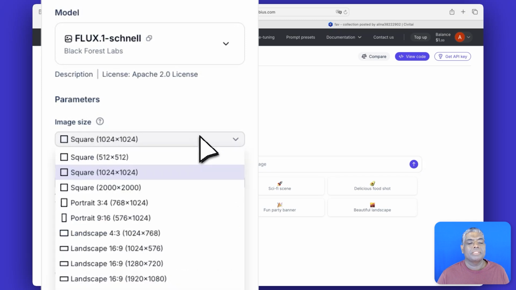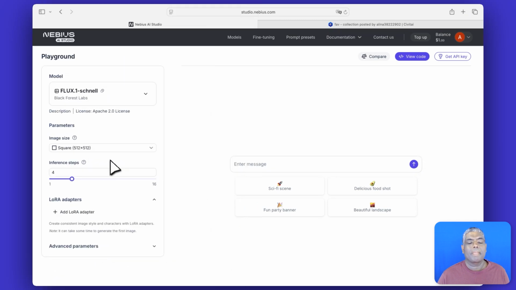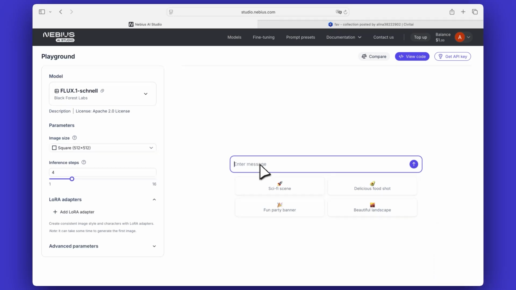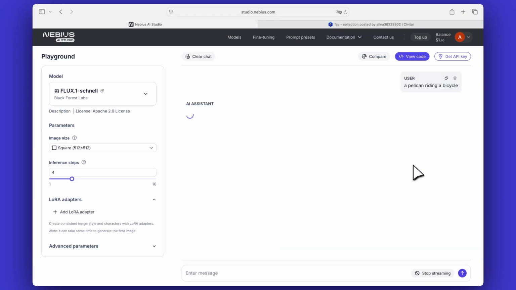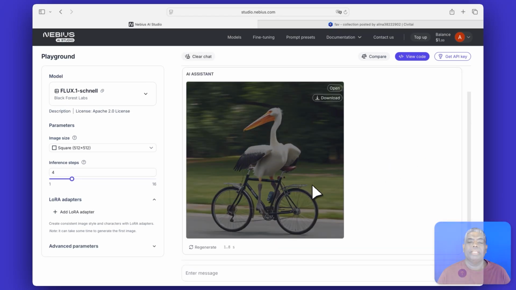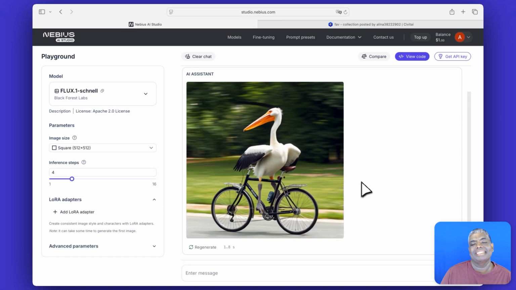I'm going to select a smaller image size. So let's create an image without any adapter. Here's my prompt, a pelican riding a bicycle. Let's see what we get. Nice. That's a pretty good image.